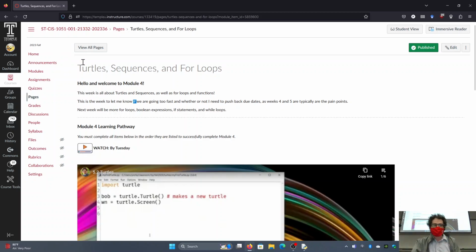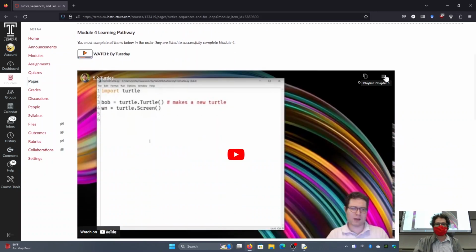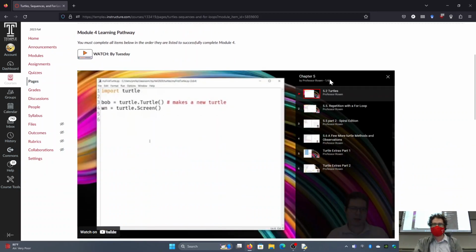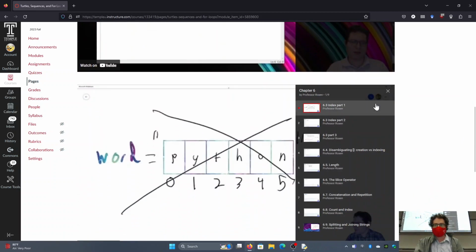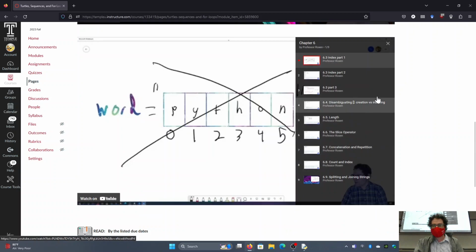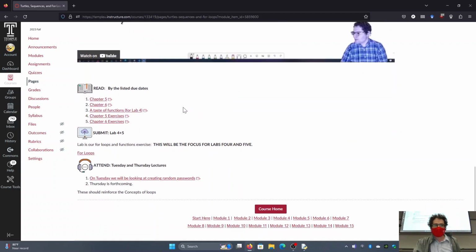Now, we're going to be dealing with loops this week, as well as turtles. You'll notice that I've talked a bit more about turtles here, as well as talking about indexes and how they relate to different operations, right? So, Lab 4, notice that it also says it's Lab 4 and 5. So, this week's lab plus next week's lab is combined into one mega lab.